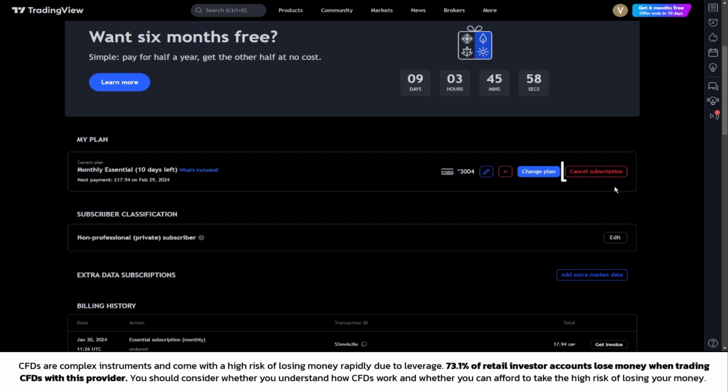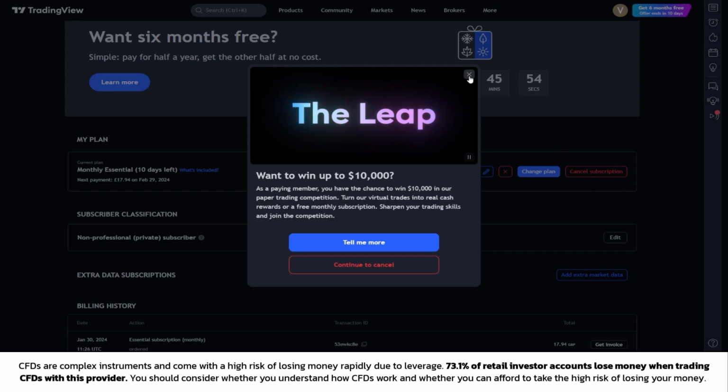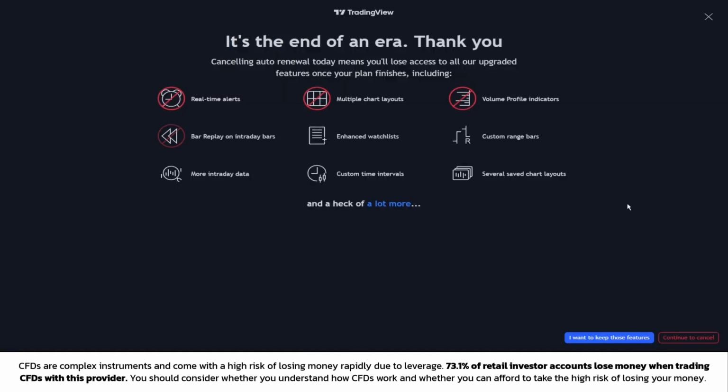After reviewing, you'll find an option to cancel subscription. Clicking on this will initiate the cancellation process. TradingView may ask you to provide a reason for cancellation. This step is optional, but helps improve their service. After selecting or skipping this step, you'll proceed to confirm your cancellation.